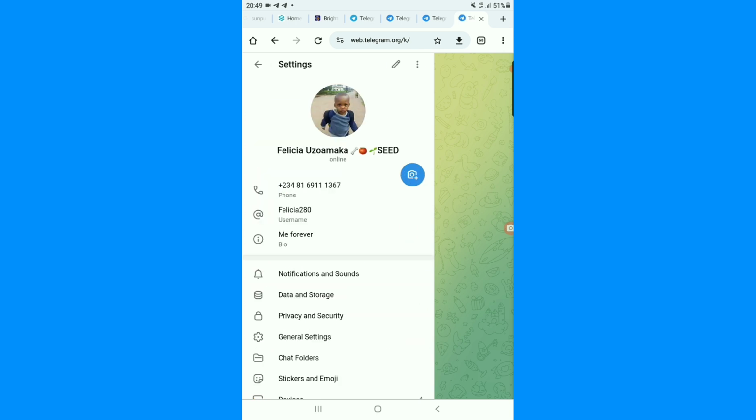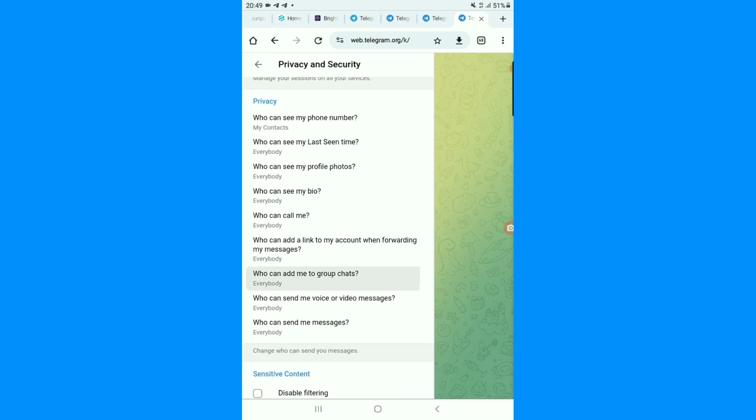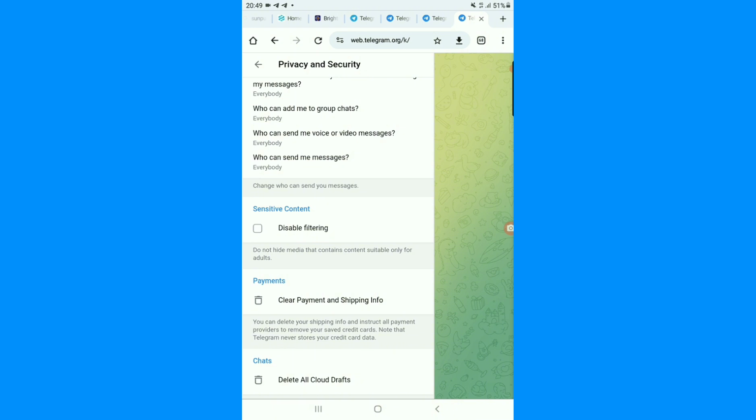So in my settings I just have to tap on privacy and security. The next thing that I have to do is to scroll down. You are going to see sensitive content. You just have to turn on the toggle. When you turn it on this way, it's going to filter the channel that has been blocked on your Telegram app or that has been deleted from your Telegram app, and then you just have to go back.